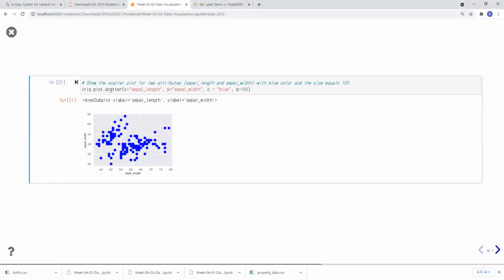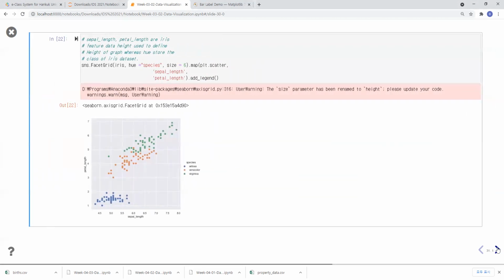Or if you want to set the size, the blue is the color and the size is 100, so you can see the dots are bigger. And if you want to show based on the species, then you use the facet grid. Okay, maybe I will stop here because we are going to do the quiz.